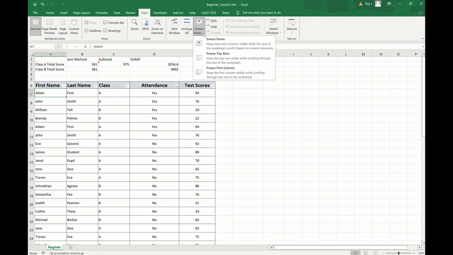So we have Freeze Panes, which keeps rows and columns visible where the rest of the worksheet scrolls. We have Freeze Top Row, which keeps the top row visible. And we have Freeze First Column. So we're going to actually use the one called Freeze Panes. And what this will do now, and it'll be really obvious when you see it, is it'll stop the row above disappearing when we scroll down the screen.